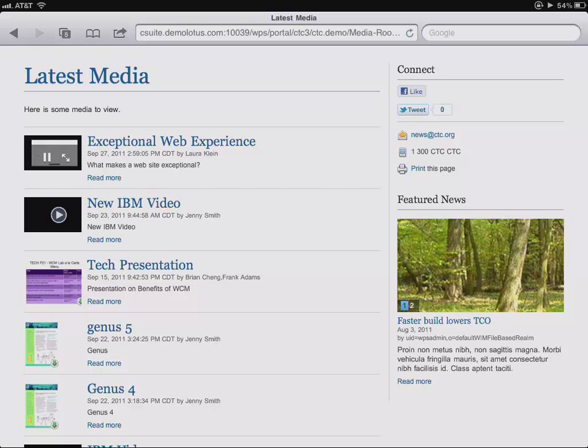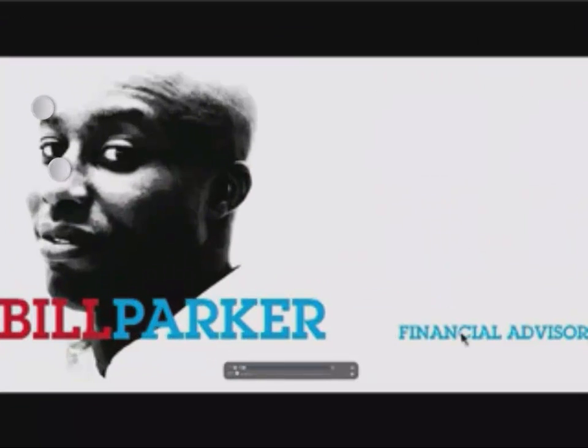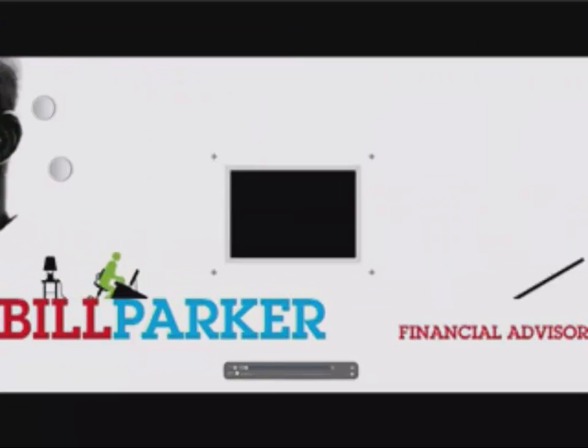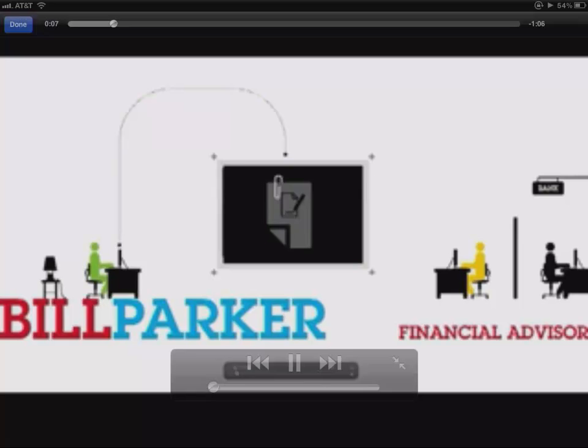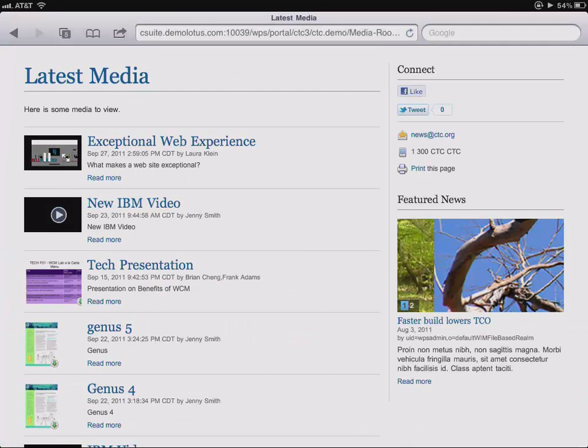If we take a look at the Exceptional Web Experience video, we'll see that Evelyn can also view the movies on her iPad. Media Upshot handles the transcoding of the video so that it can automatically play on the iPad as well as her normal browser.